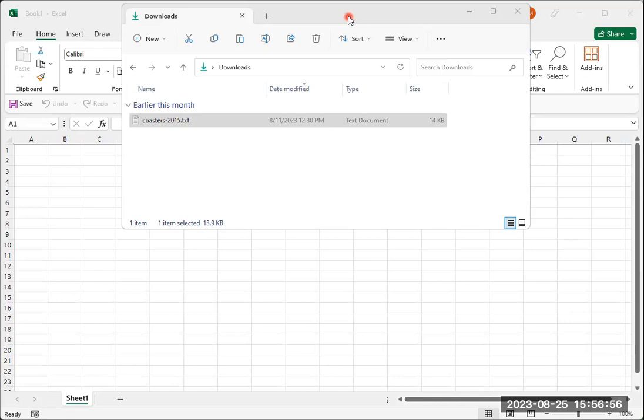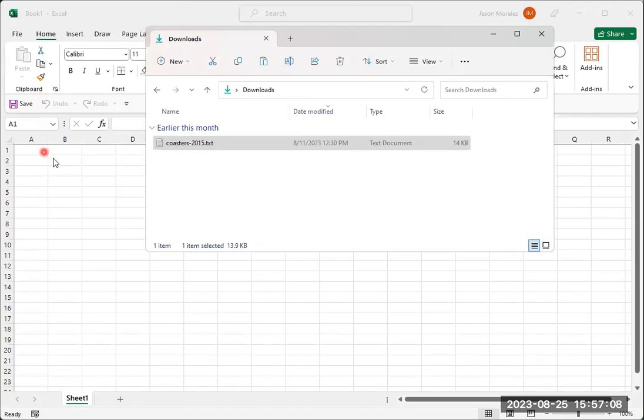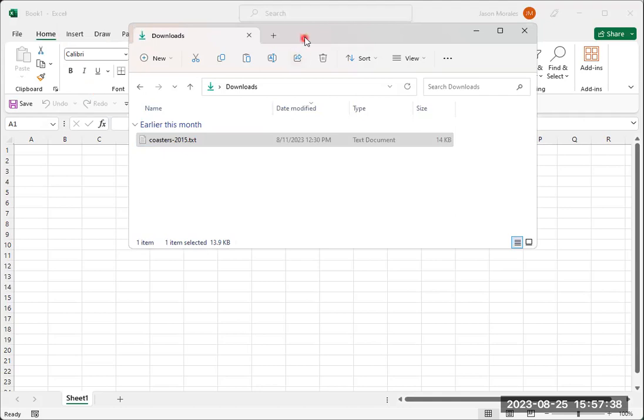Okay, let's look at getting the data set that you downloaded into Microsoft Excel. What I've got here in the background is a blank Microsoft Excel worksheet open. And in the foreground, I've got a standard Windows Explorer window open with the data set that I downloaded. Now, this data set is in a text format given by this .txt file extension here. And what we want to do is get this inside of Microsoft Excel.